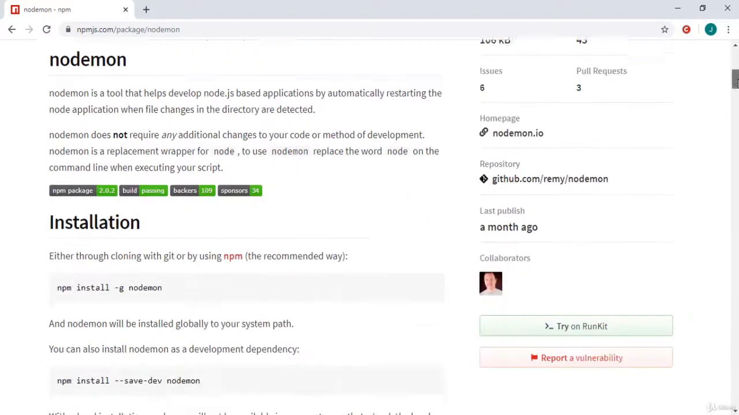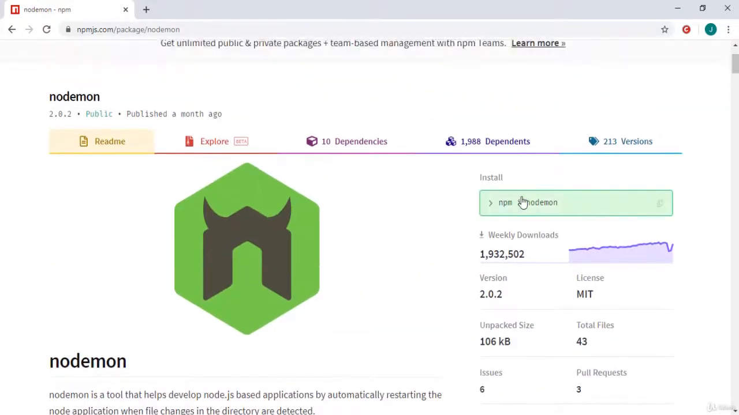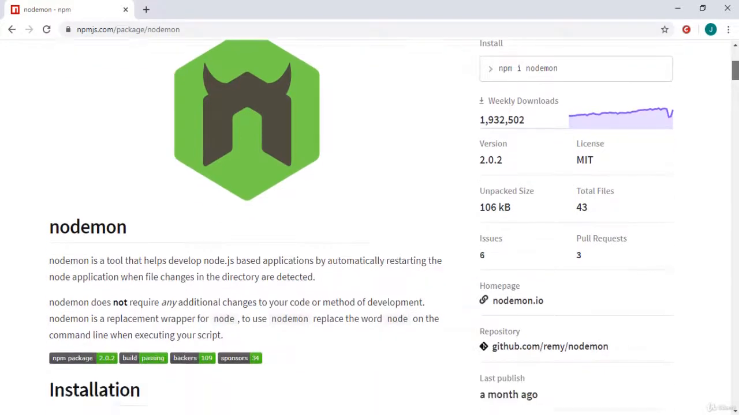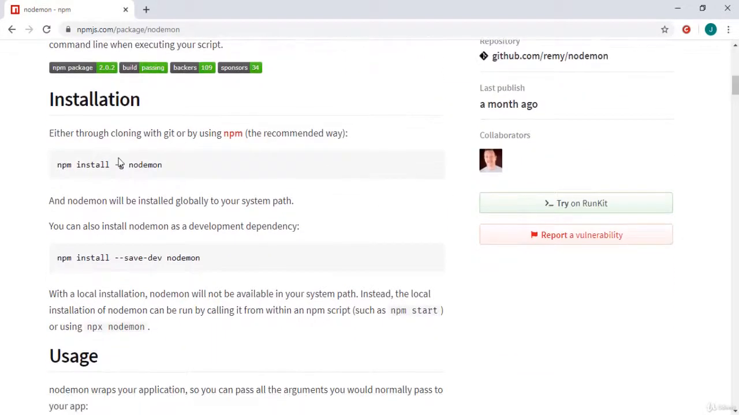So whenever we change something in our app.js file or main file, then the nodemon package will automatically restart the Node.js application, okay? To install this package on our application, we have to type a command: npm i, where i stands for install, and then the name of that package. So npm i nodemon, okay? But we don't want to install it like this. We want to install it globally: npm i -g nodemon. So -g means globally. You can see that nodemon will be installed globally to your system path, okay? We have to install this globally so that we can use it anywhere whenever we create a Node.js application, okay?